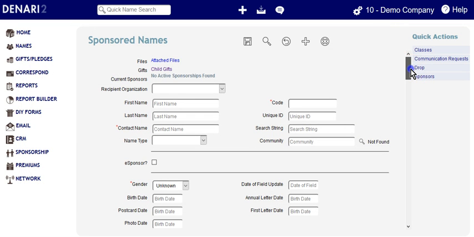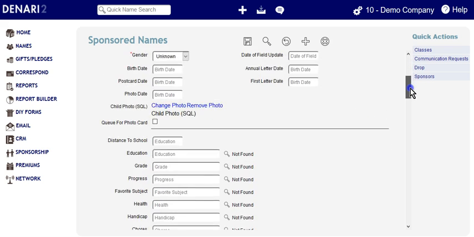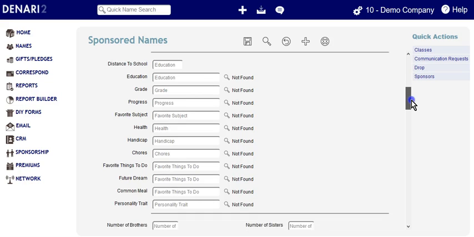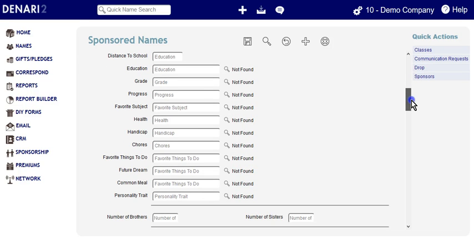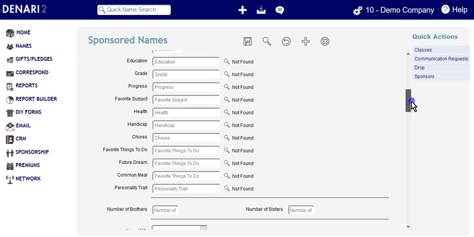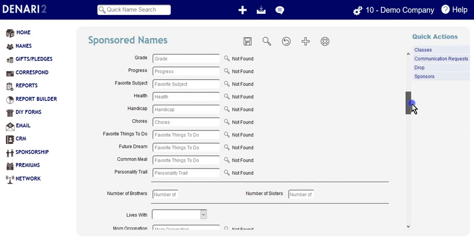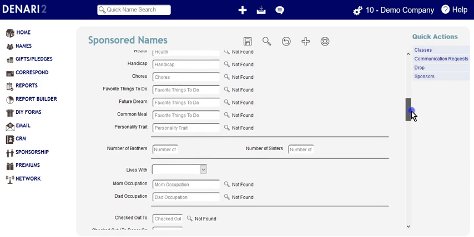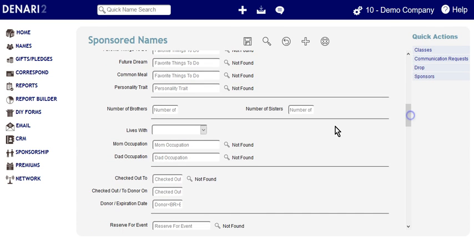Now, as we move down the page, you'll see a number of fields that have the little search icons to the right. Any field that you see like that, or if it's a drop-down field, you'll need to set up those codes or those values that are unique to your organization, and each of those fields will be used in the same way.